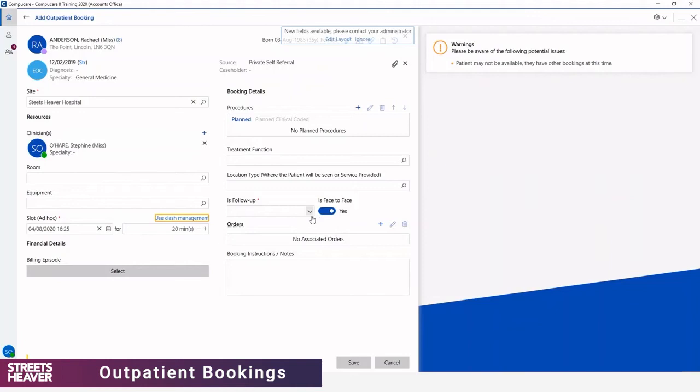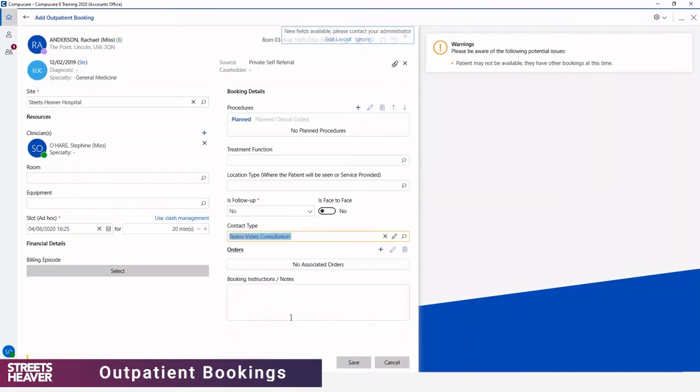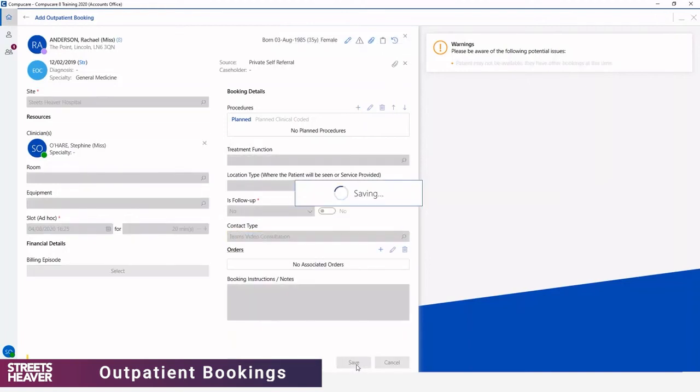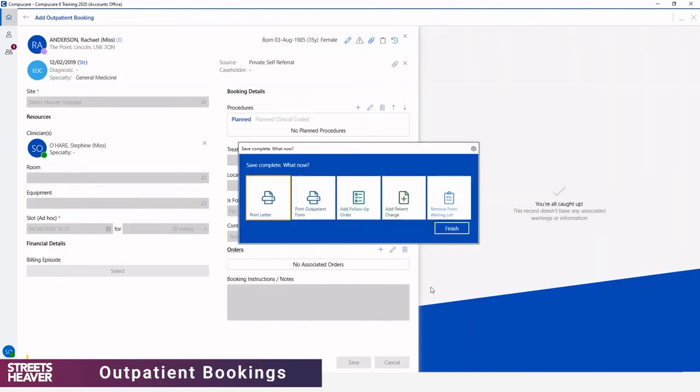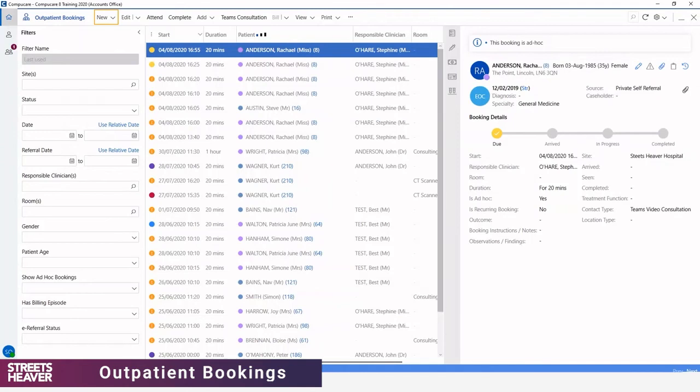And here on the right hand side is the important section. We have an is face-to-face toggle. We want this to be set as no. Once we do that, we get the contact type become available and we can choose our Teams video consultation. We select save here and this will then get picked up by the Compucare 8 service and fire off that email to the patient and the clinician dependent on the toggles that have been set up.